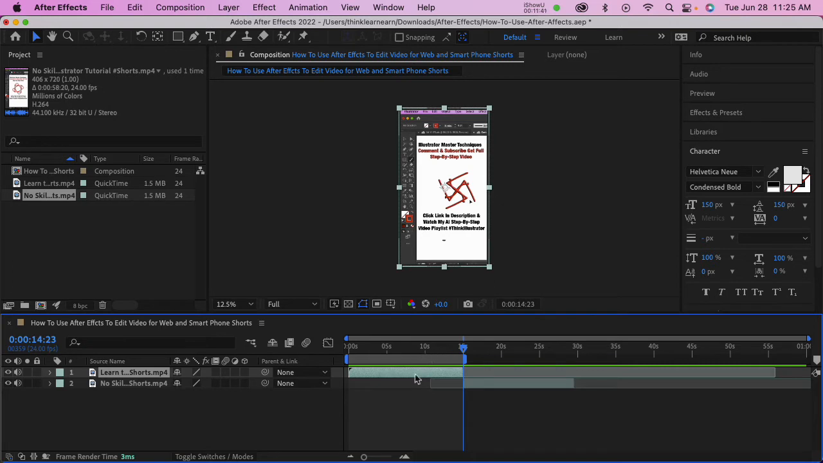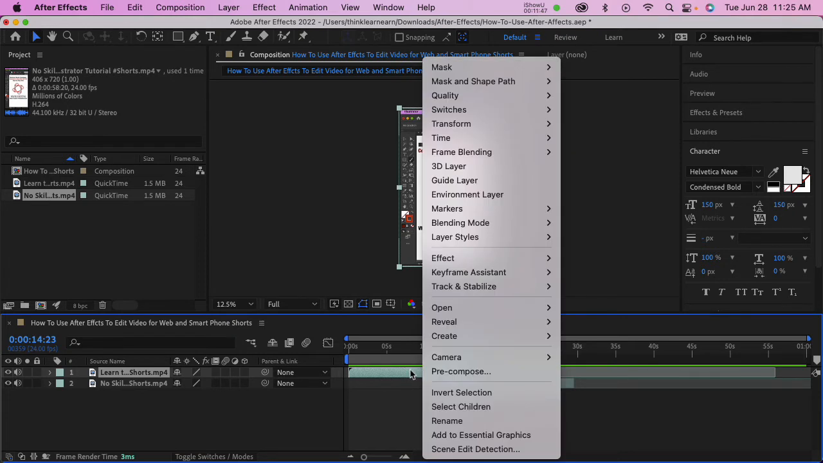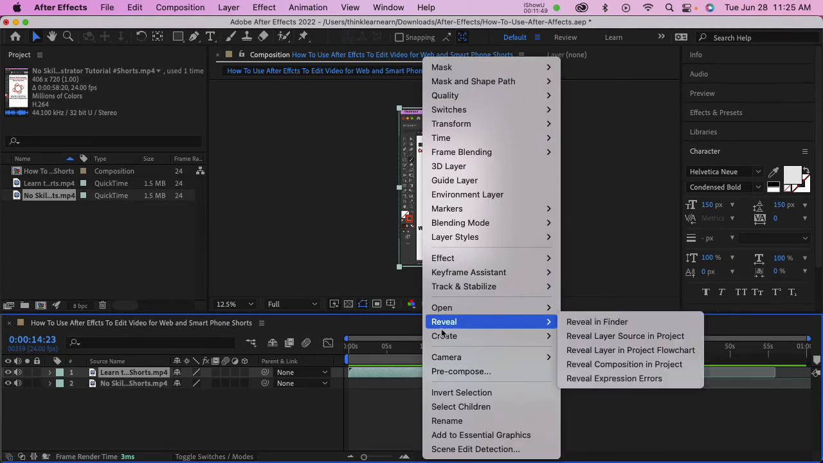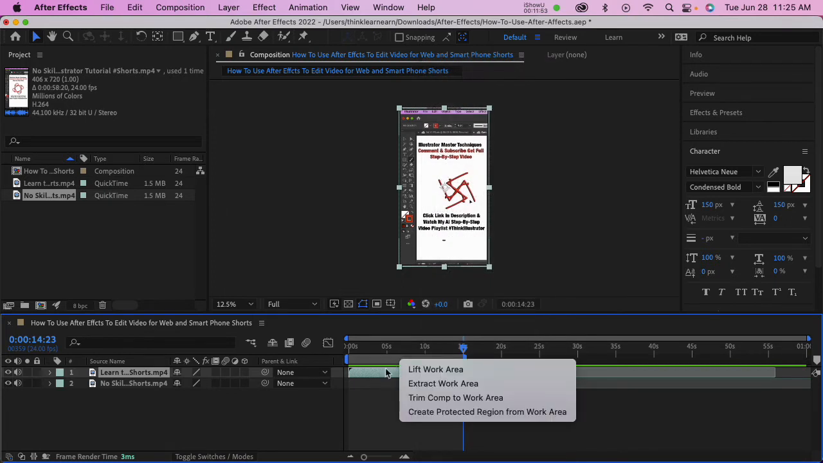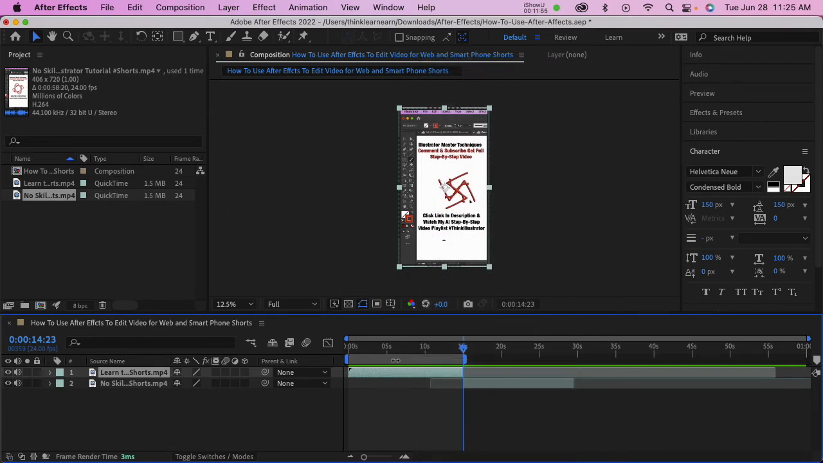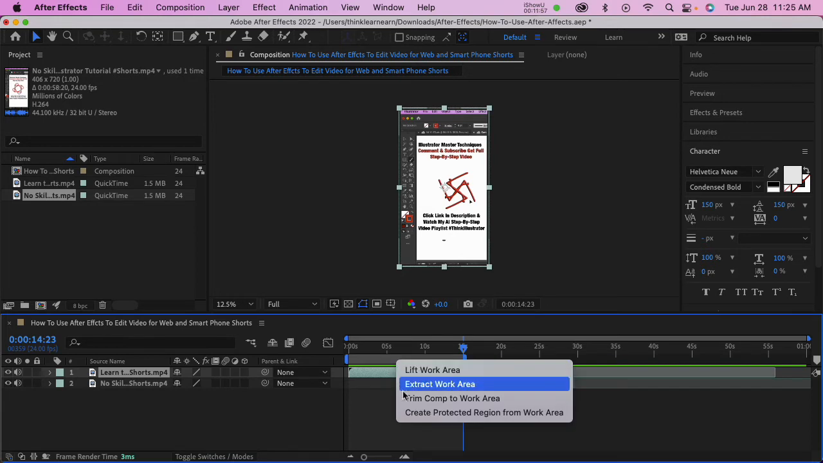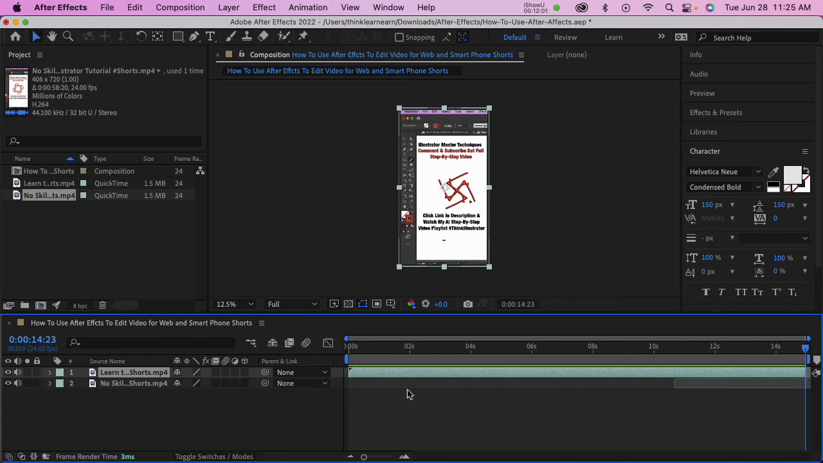But if I want to render it out at this 15 seconds, I need to hold down the Control key, both Mac or Windows, and actually my mistake on that. Control key inside, not the video, inside this bar here. Control key and trim comp to work area. So therefore, when I render this out, it will render out exactly 15 seconds. Okay, let's do this again.